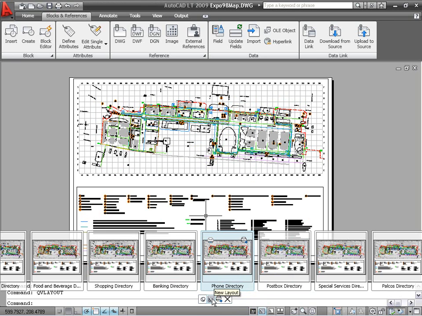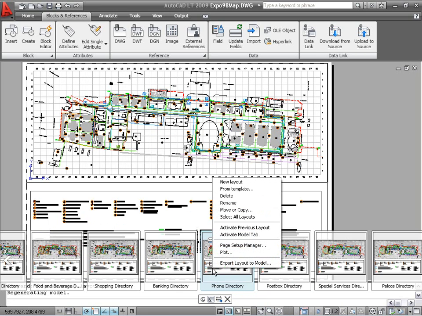Create new layouts using an option in the Control Panel, as well as in the right-click menu. The right-click menu also provides access to other familiar layout tools, as well as a completely new option, which enables you to export the layout geometry to Model Space in a new drawing.